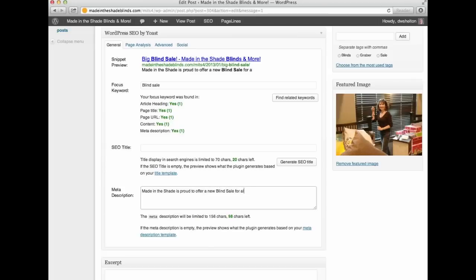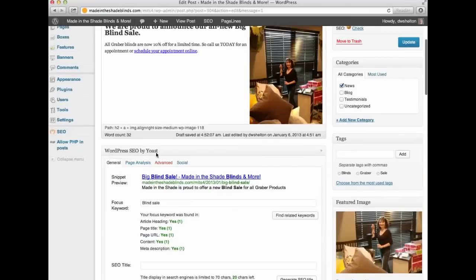So now we have the title, which is fine. Got the link. Blind sale is the focus keyword, which is a word that you want to make sure you use the same word in your heading, your title, your URL, and that's the little link right here, your content, and your meta description. You can change anything on here you need to, and you're ready to go.